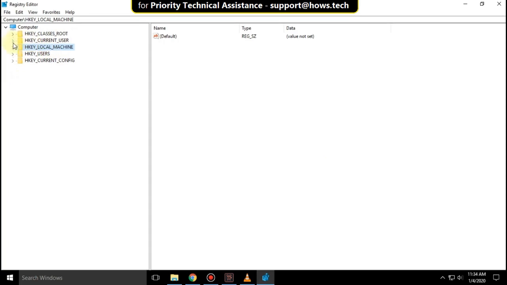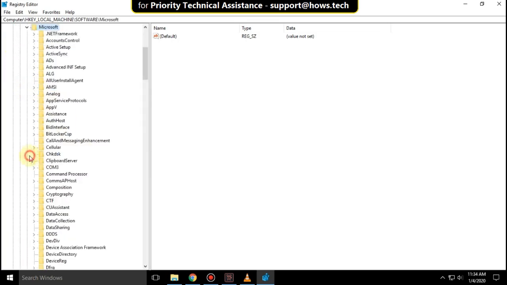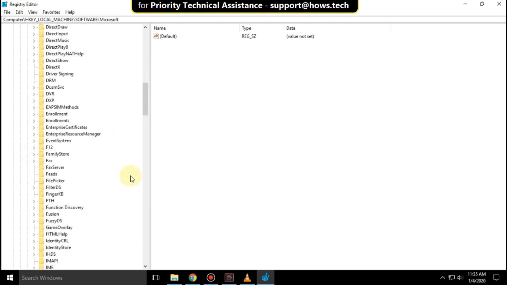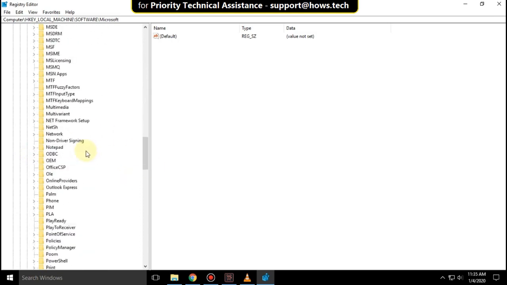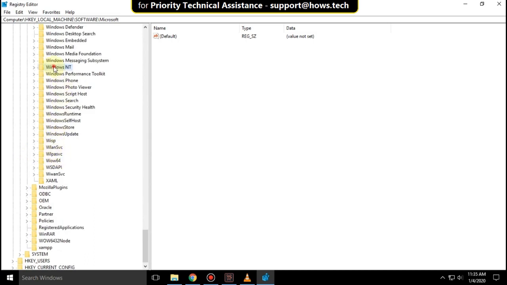Then expand HKEY_LOCAL_MACHINE. Then expand Software. Now expand Microsoft. Scroll down and search for Windows NT and expand it.